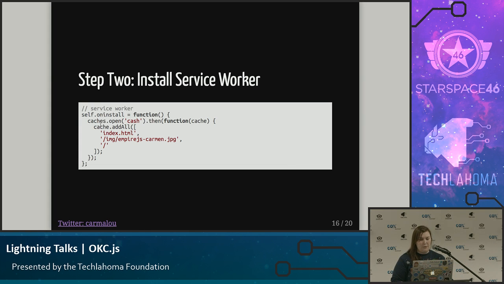What you do is you create a cache. You can create different caches, but basically you just give it a name. It can be any name. Obviously, I think I'm really funny with mine. And then it returns a promise. So then you've got your function here, and you add these files to your cache.